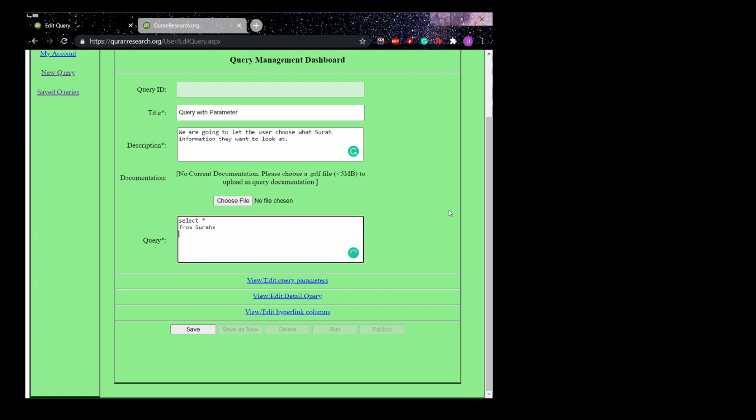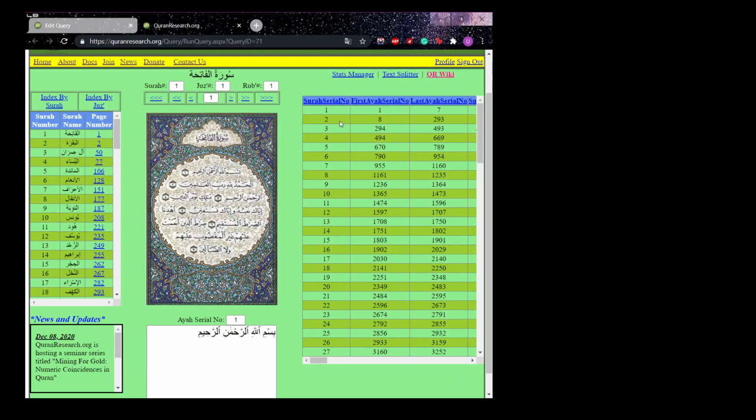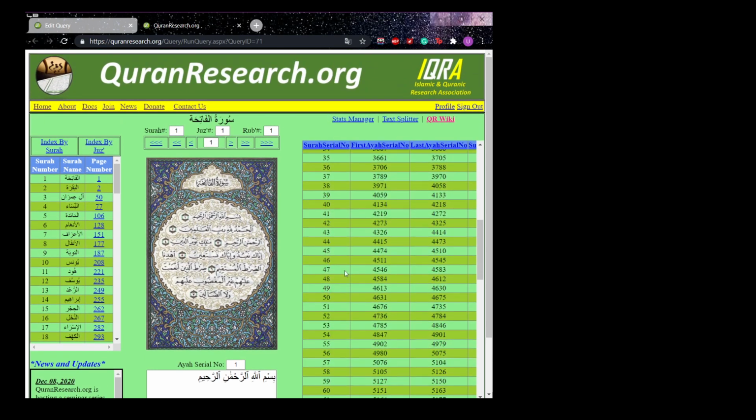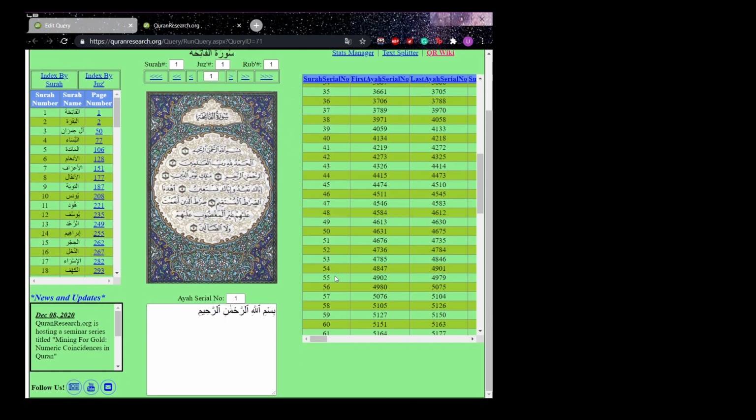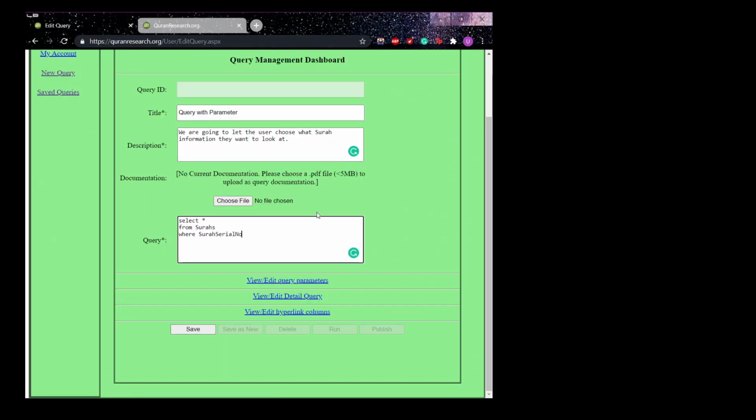So now let's do select all from surahs, again from the surahs table. And this time we're doing where. As we said, select all gets all the columns from the surah table, and now we're going to add a where. So where basically narrows down our search, right? It narrows it down to a single row in this case. So we're going to do where surah serial number. Again, surah serial number was this column. It was basically 1, 2, 3, 4, the serial number of the surah in the Quran, right?